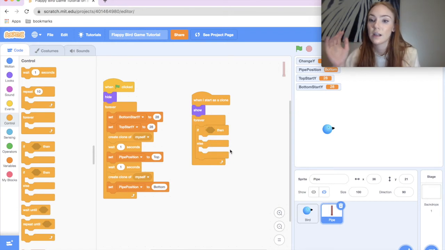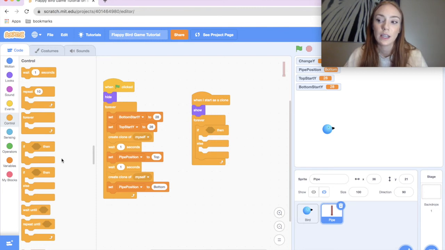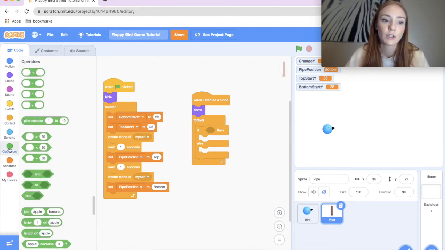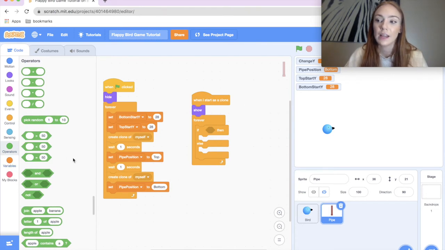So it's got an if-then condition, as well as if that condition is not satisfied, then it's going to do something else. So in this case, we're going to say if the pipe position is top, or sorry, we can do either. I'll do top though. So if pipe position is top, then switch the costume to the first one. And then else, that would mean that pipe position is bottom. Then it would switch the costume to the second costume, which is that bottom pipe.